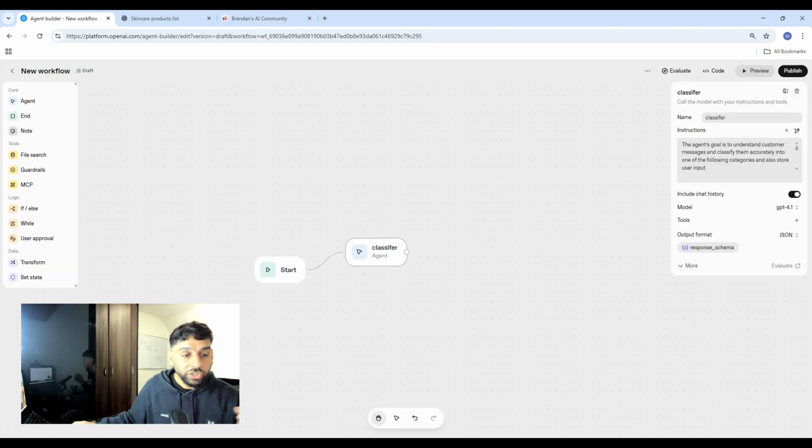We need to add a bit of logic into our workflow to distinguish between the user requests. So if the user wants information about a cream, it needs to go down the FAQ section. If it needs information about the delivery, it needs to go down the delivery agent. And if it needs information about the return policy or returns, then it needs to go down to return agent.